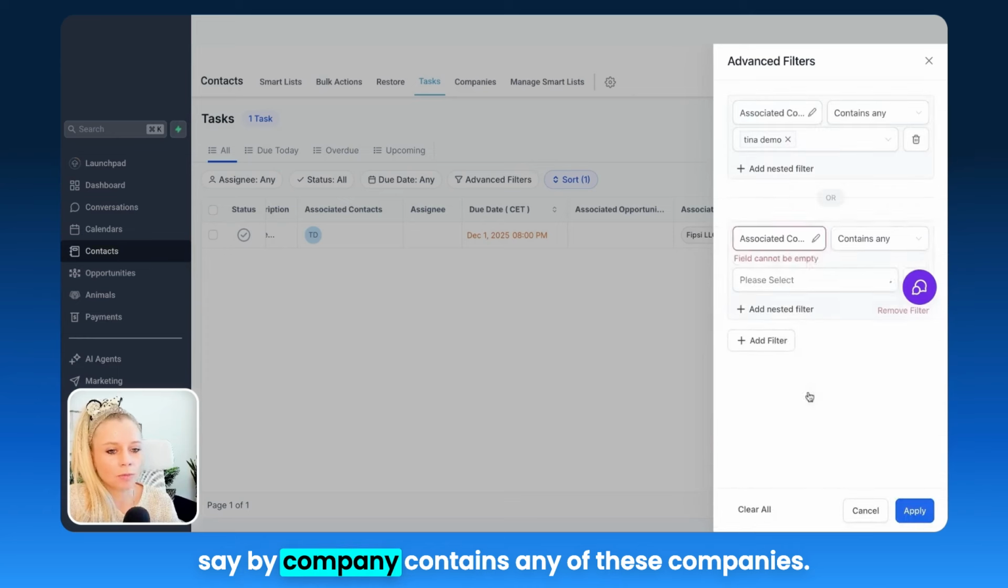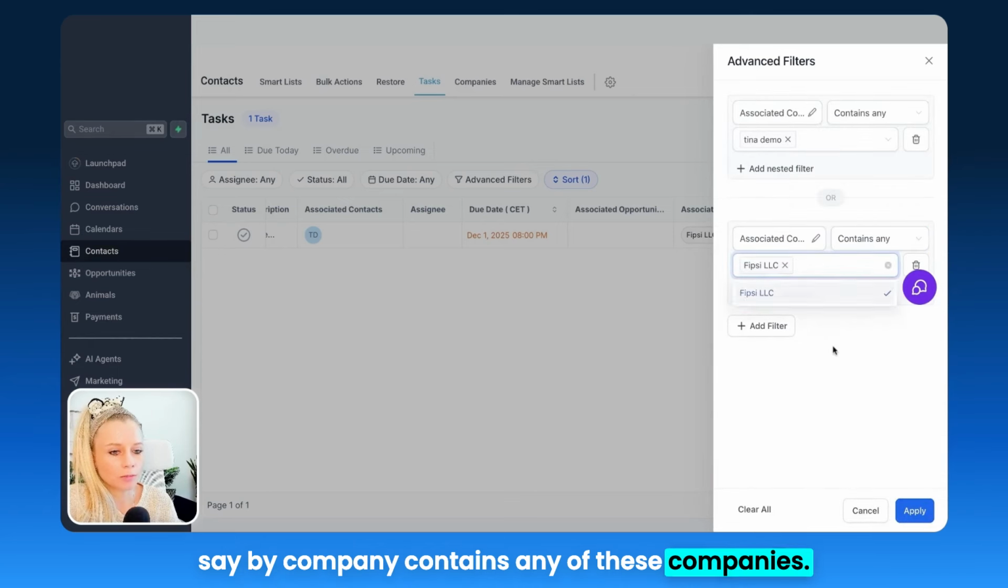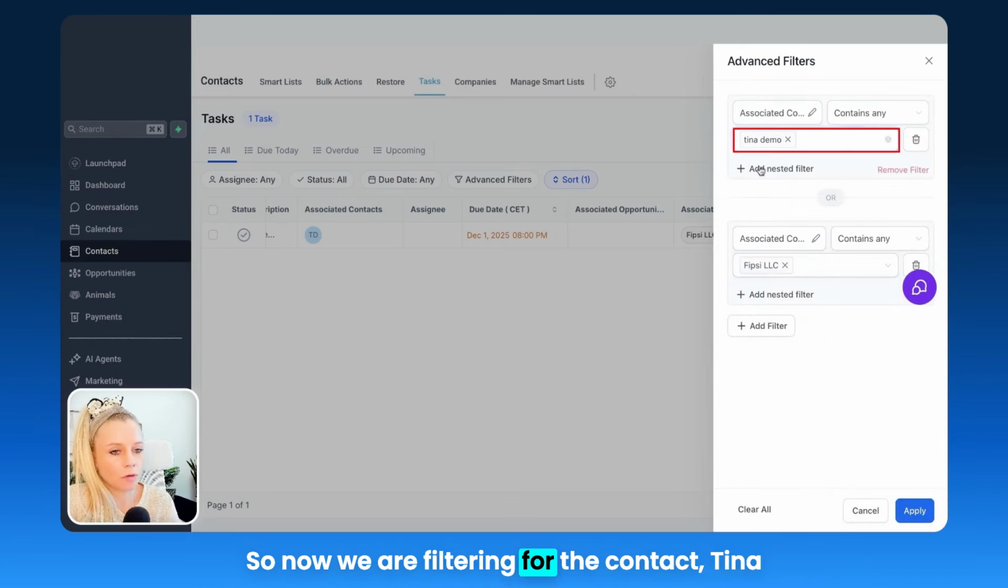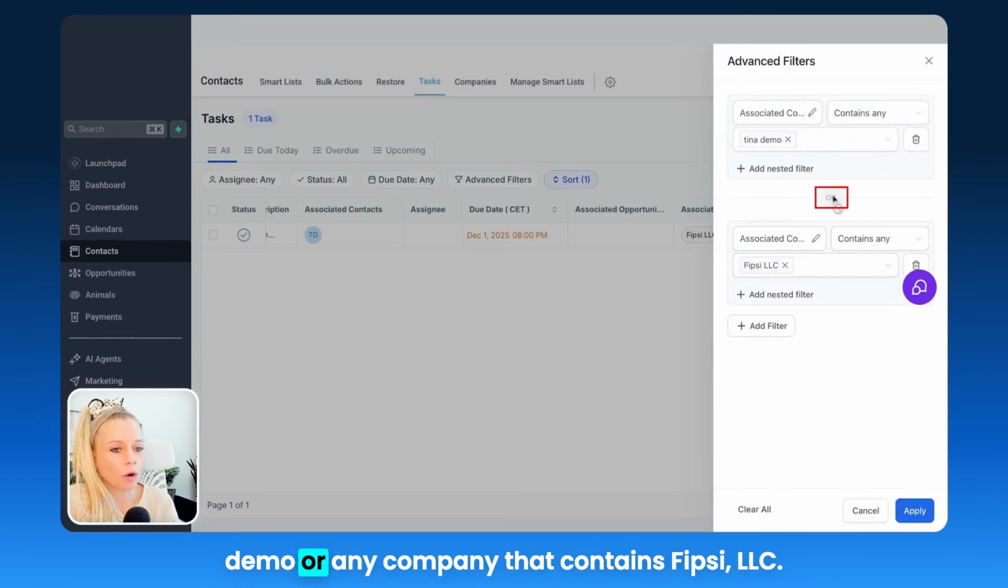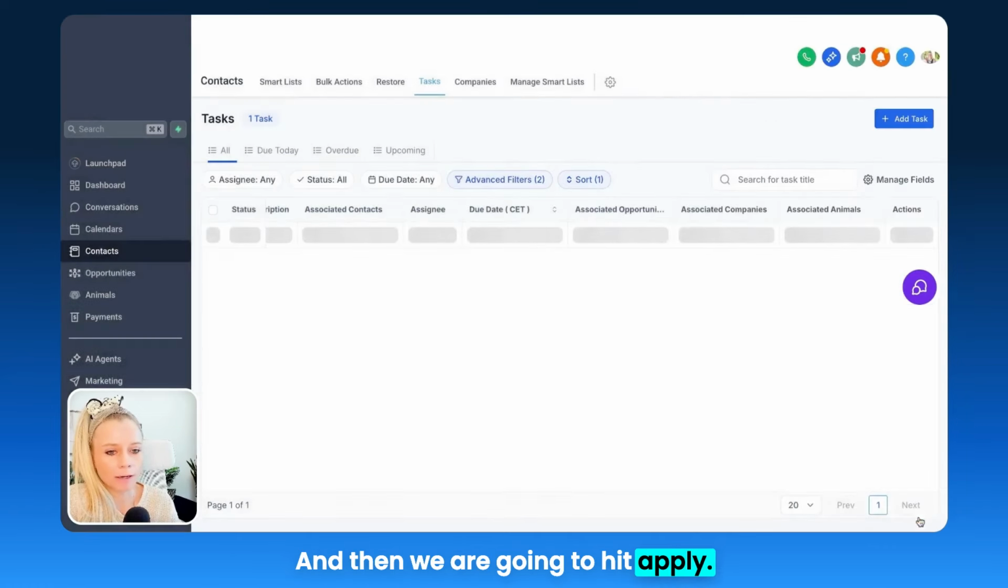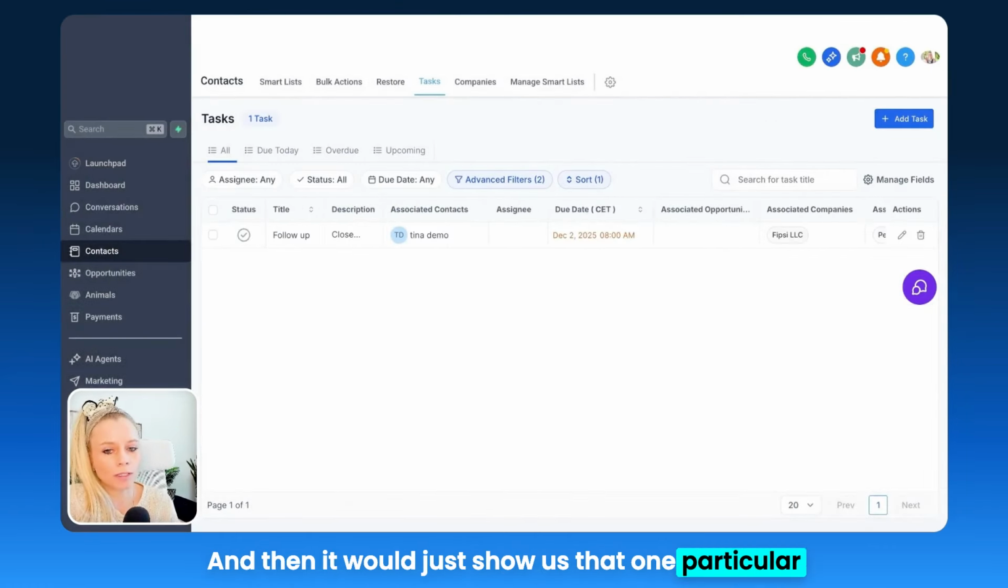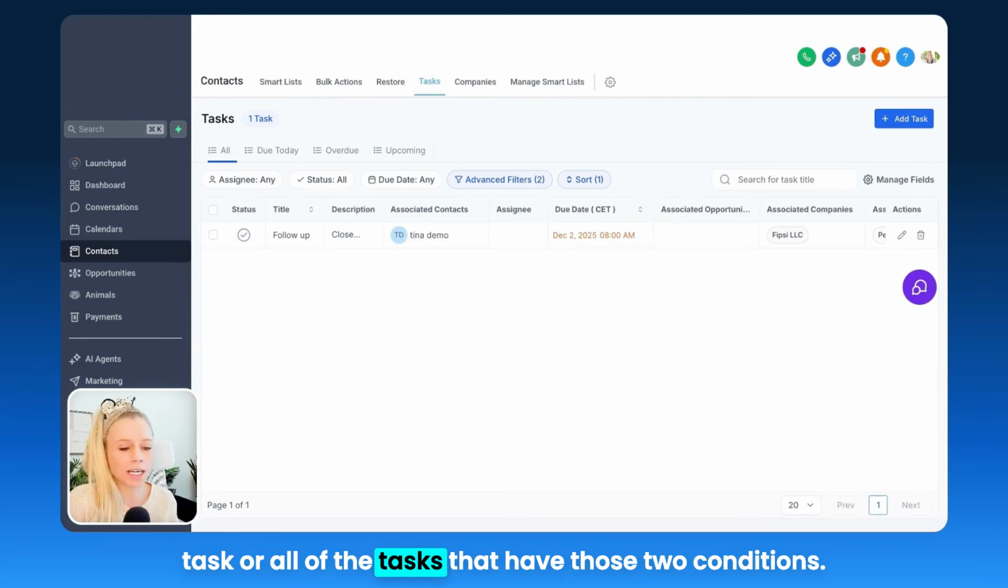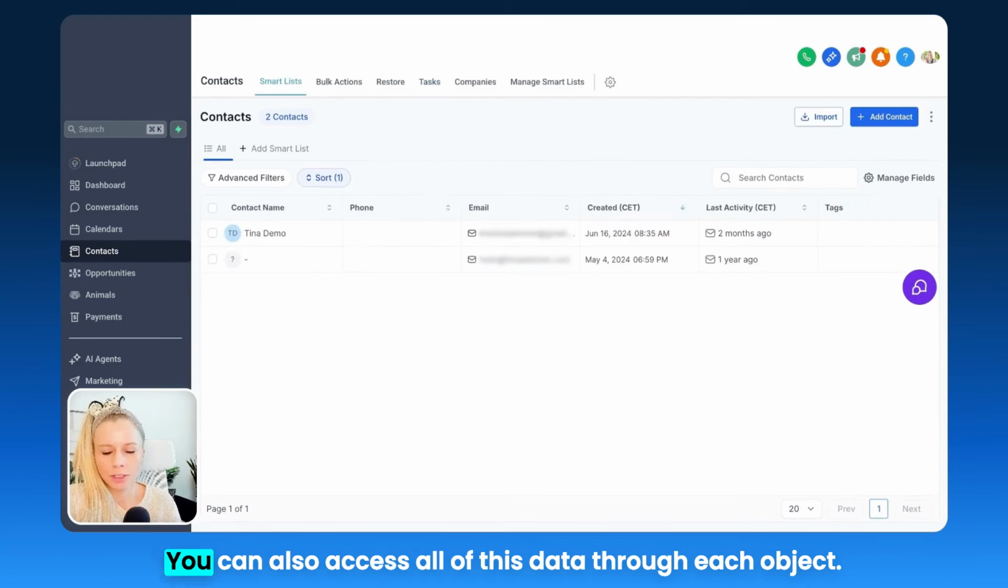Let's say by company contains any of these companies. So now we're filtering for the contact Tina demo or any company that contains Fipsi LLC. And then we're going to hit apply. And then it will just show us that one particular task or all of the tasks that have those 2 conditions. You can also access all of this data through each object.